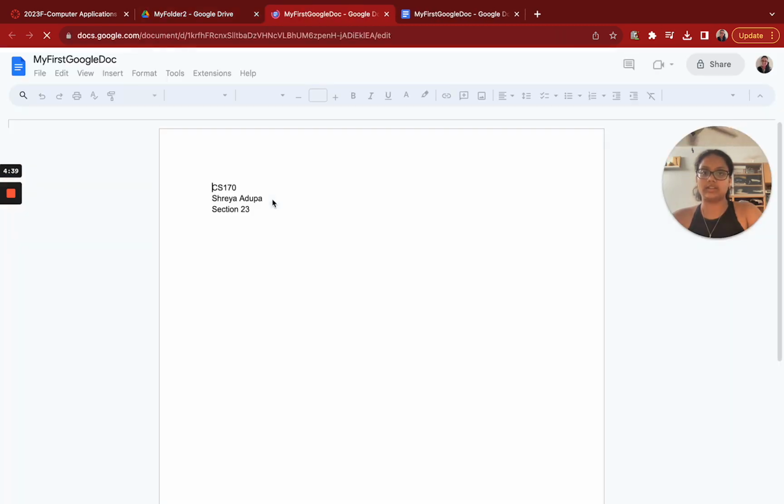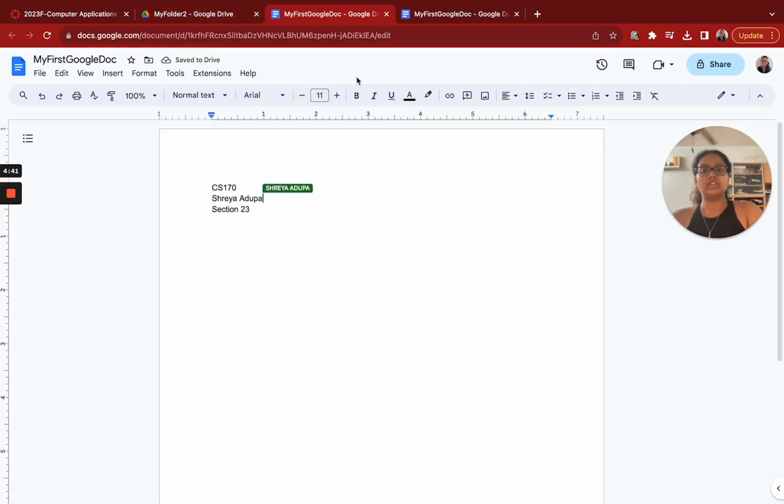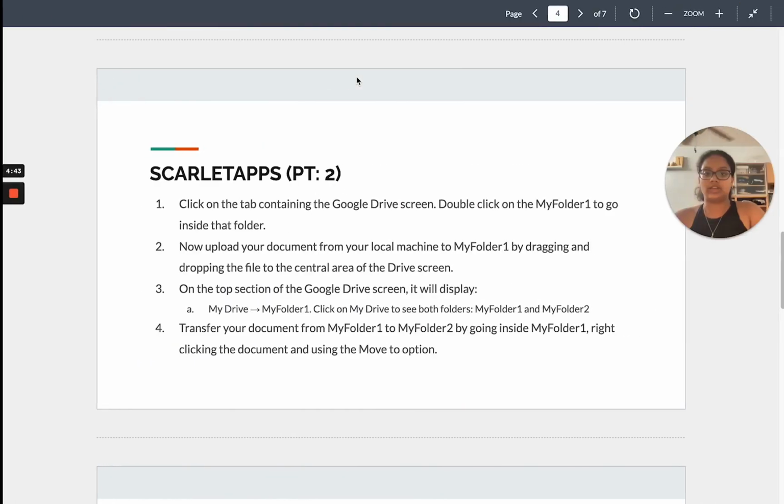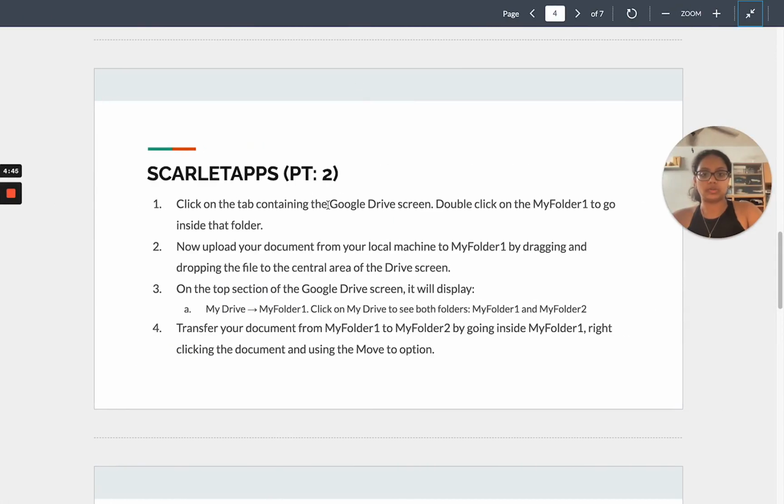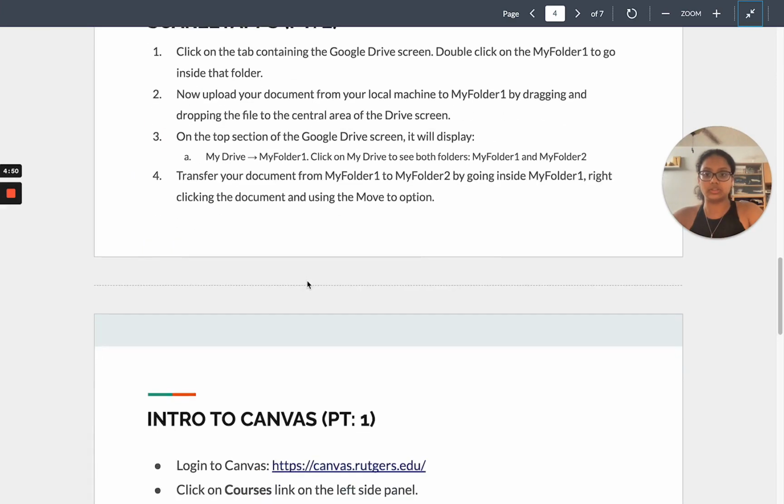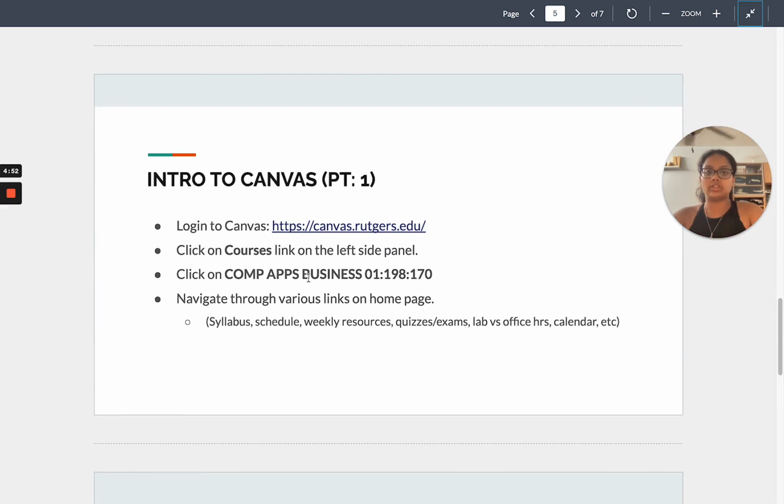And then you click on that, that should take you to the same page. So that's just a quick overview of how the Scarlet applications work. It should be very simple. It's the same as Google Drive, or if you have a personal Google email. Okay, now it's intro to Canvas.